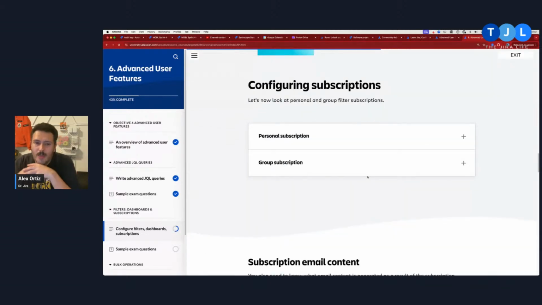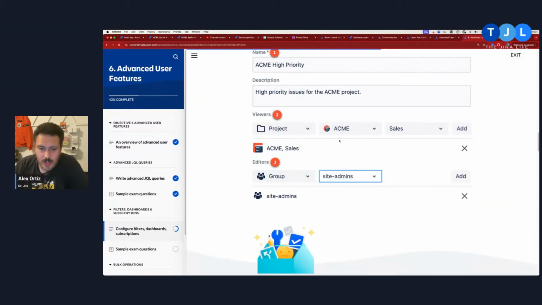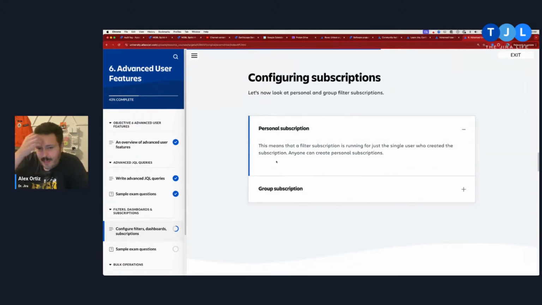All right, now on to subscriptions, because I've never done the subscriptions. So let's look at how we do this. A personal subscription. Whoa. This means that a filter is running for just a single user who created the subscription.